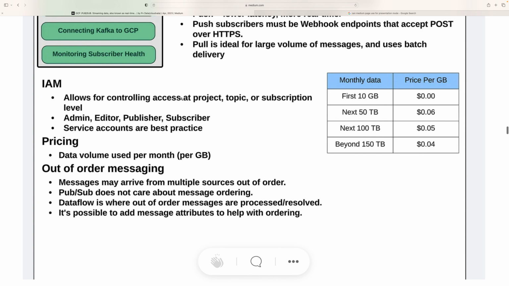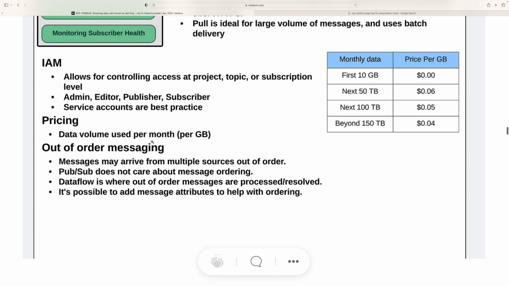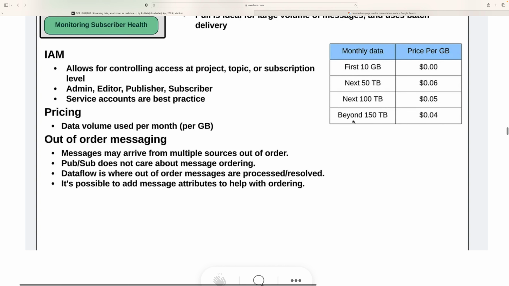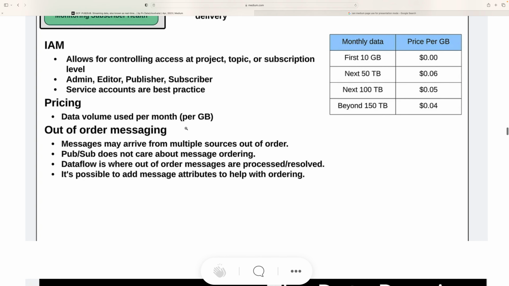IAM is used for controlling access to the project, topic, and subscription: admin, editor. Pricing is based on data volume used per month in GB. So this is the price: the first 10 GB is free. The next 50 GB is 0.06, the next 100 GB is 0.05. This is the price per GB. Beyond 150 GB is 0.04. So it's very cheap.